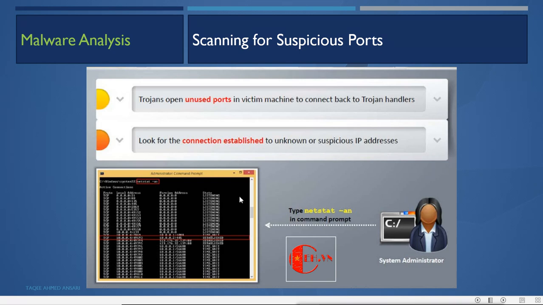We can do that by using the netstat command, as I said. We can use the netstat command with -an. A is for all connections, and N is for showing numerical IPs and port numbers. So it will display the port number also, and it will display numerically; it will not show you the name. So you will check whether someone is trying to connect, whether a connection is established with some unknown system.